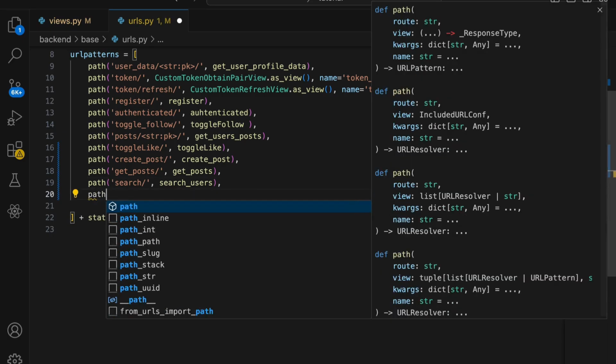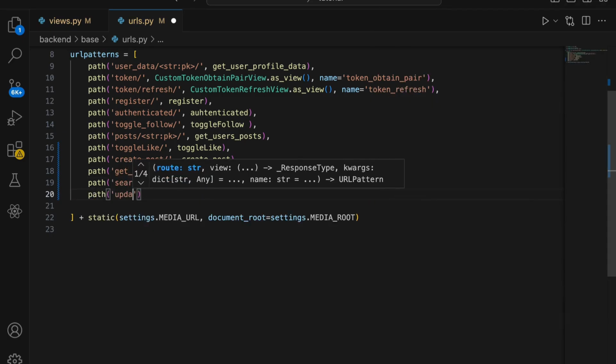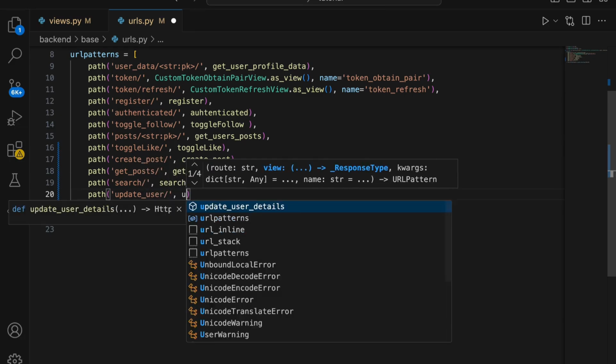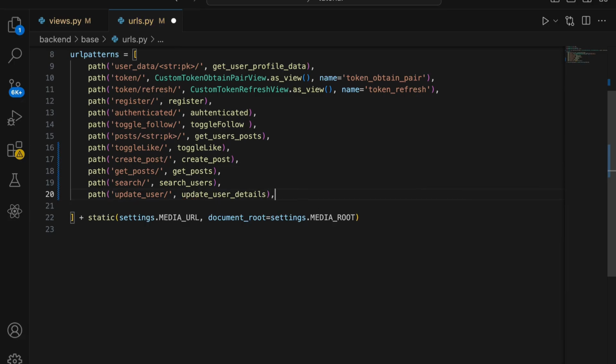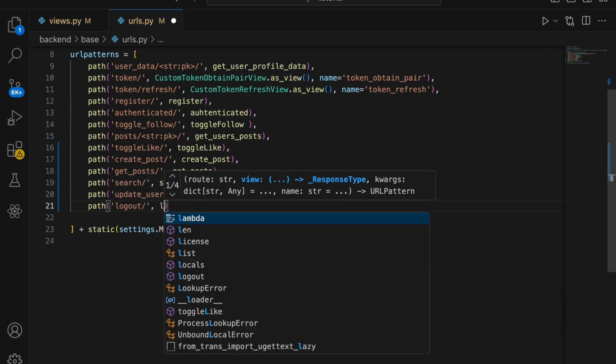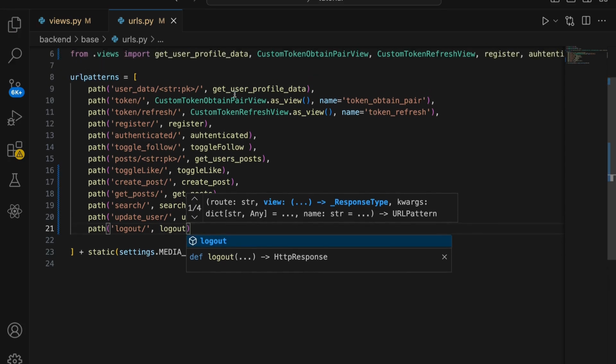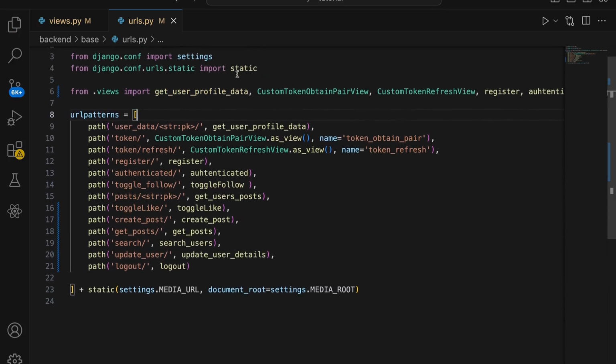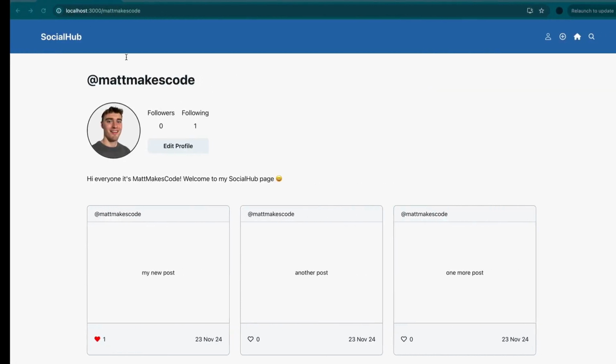So let's create paths for these. We'll do update_user for update user details. We'll also make one called logout, and just call it logout, okay? So I'll just show how these are working.